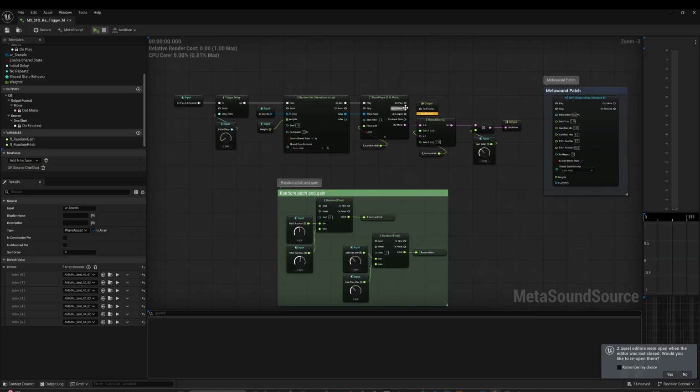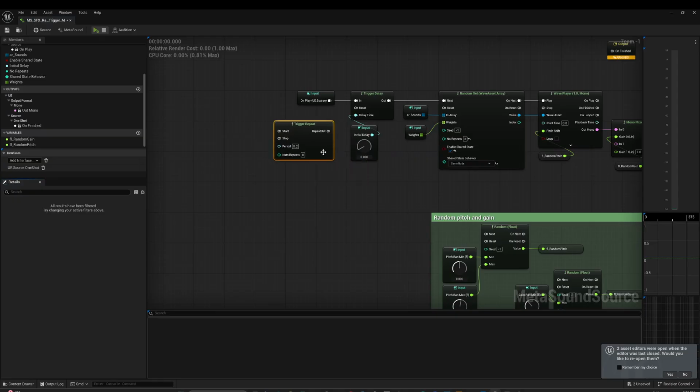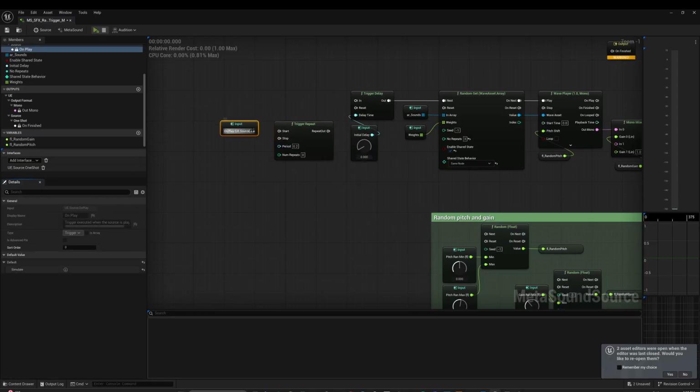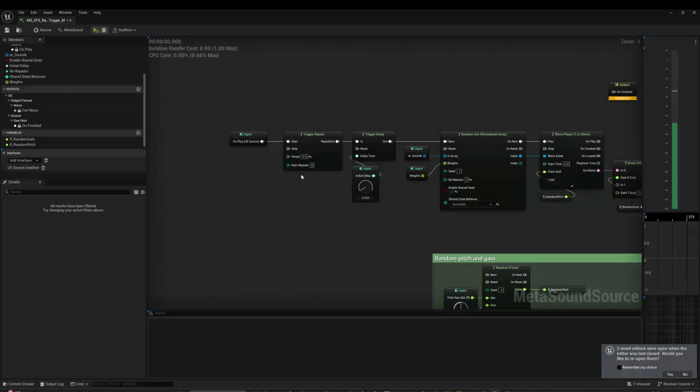In fact, we want to re-trigger the array of sounds after a certain delay, or trigger rate in this case. To do that, we're going to use a node called the trigger repeat, which triggers an output at a time interval that we set in the period section. If I set it to half a second and then play the MetaSound, you may notice that we have a few problems.